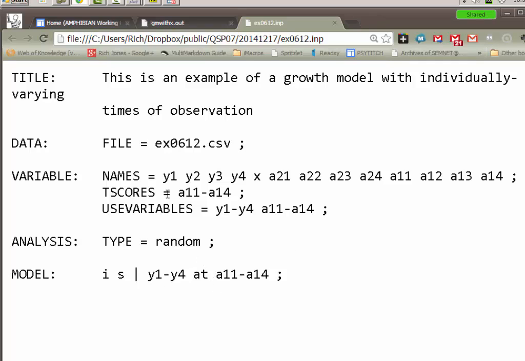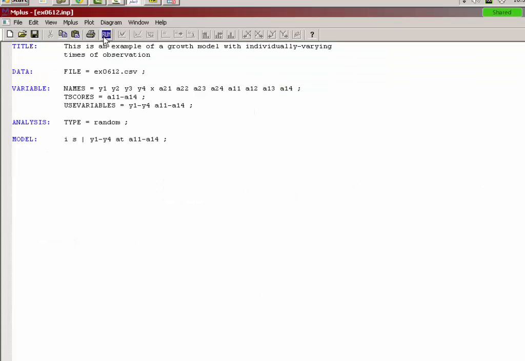And so here we have our model statement, and you must use shorthand notation here. There's no longhand notation version of this. We say I S. These are our latent variables or our random effects. And the indicators of these random effects are Y1 through Y4. And the time points are here at A11 through A14. Hearing none, I will run.